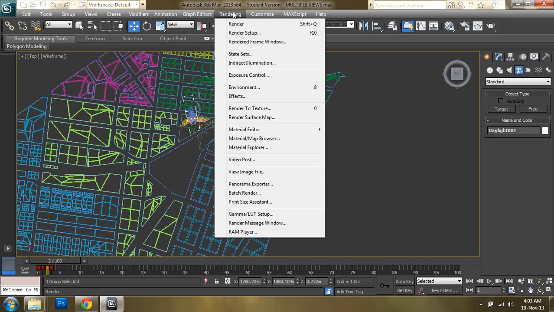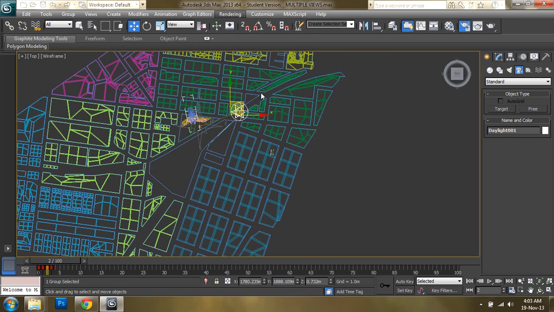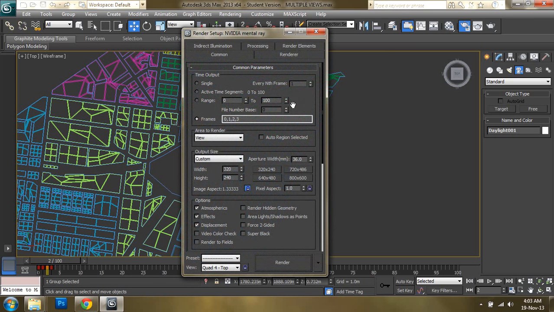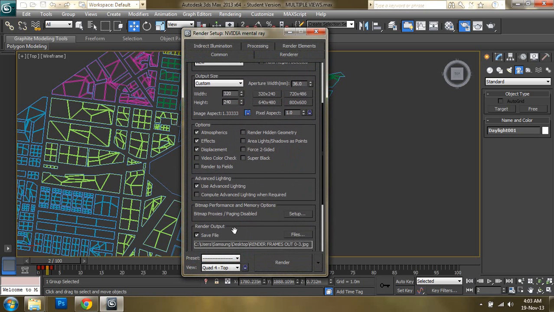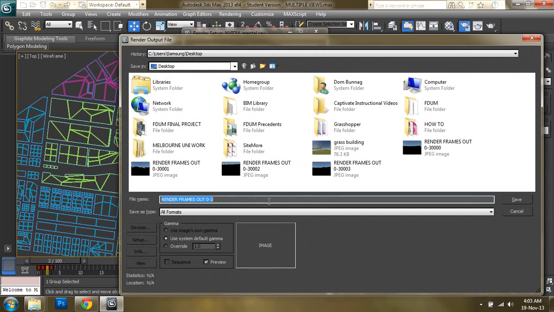So what I'm going to do is go into the rendering tool up here and then go to render setup. I'm then going to select the frames that I want, which, as we said here, is going to be frame 0, 1, 2, 3, or we can also just do 0 to 3 for that matter. I'm going to go down over here, and from render output, I'm going to save the files and name it.